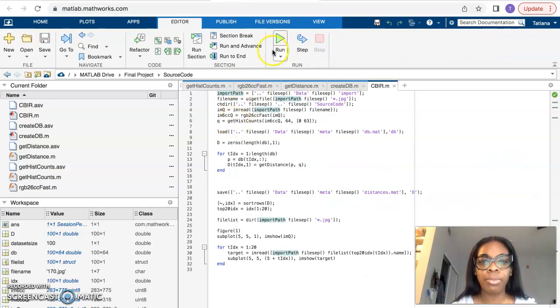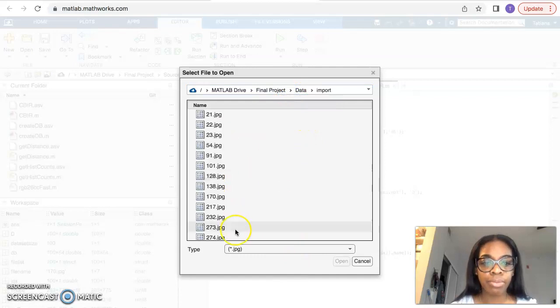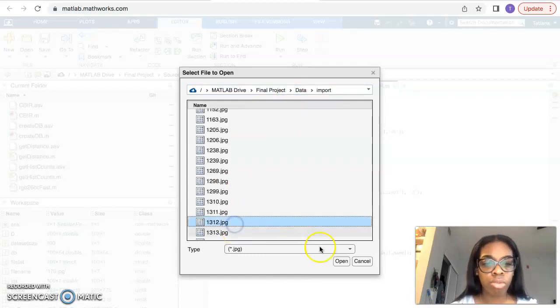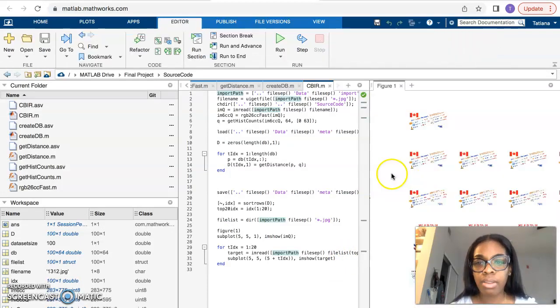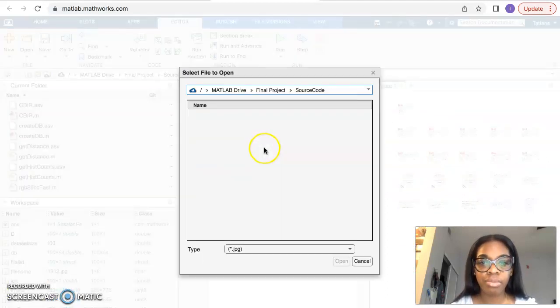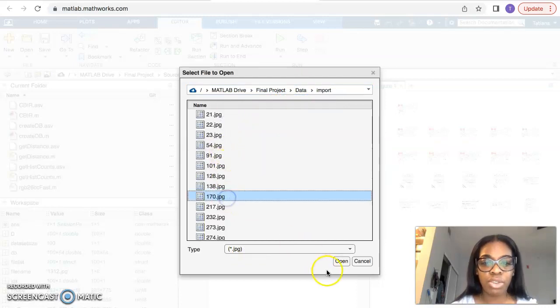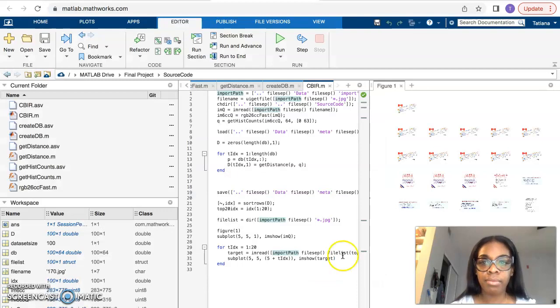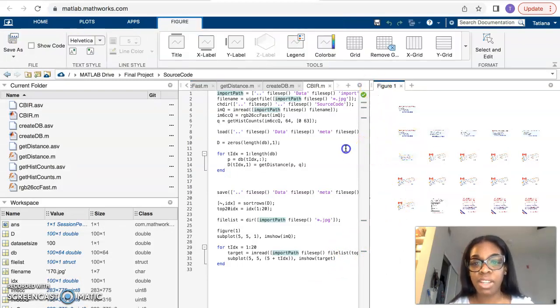Let's try another one. Let's run it again. Let's make sure we're getting our data. We're going to import. Let's try 1312. Let's open that thing up. Boom. Lucky. Let's try it again. Isn't this just great? This might be our lucky one here.